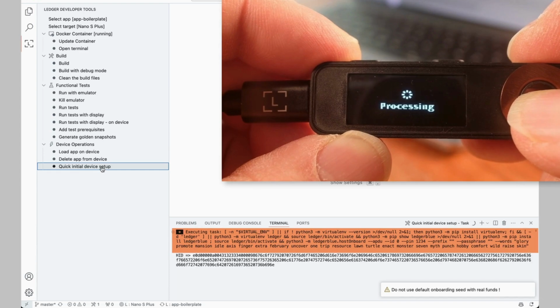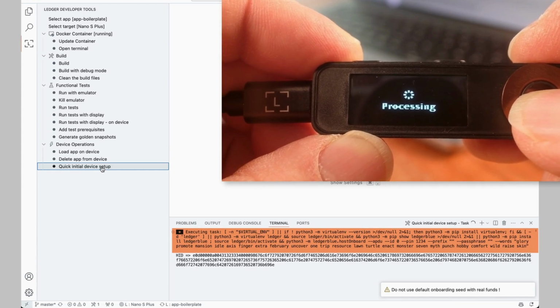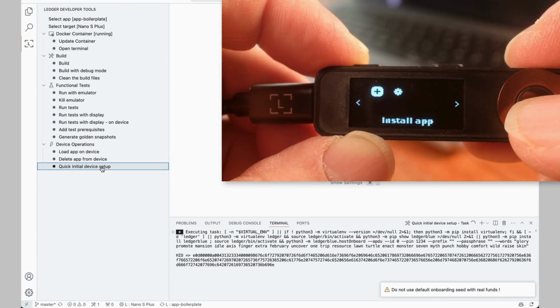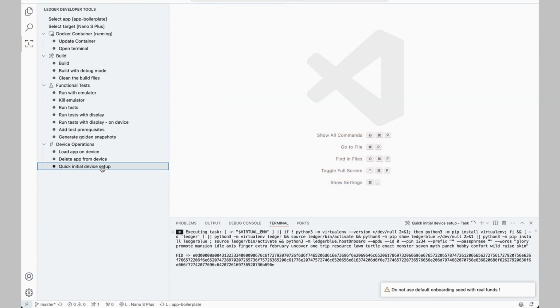The extension is calling the LedgerBlue Python script to perform the operation. It can take a few minutes, but let's fast forward. That's it! The device is now properly initialized. Great! Now let's talk about loading and deleting apps on a device.